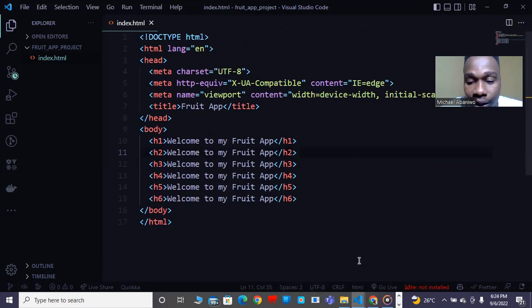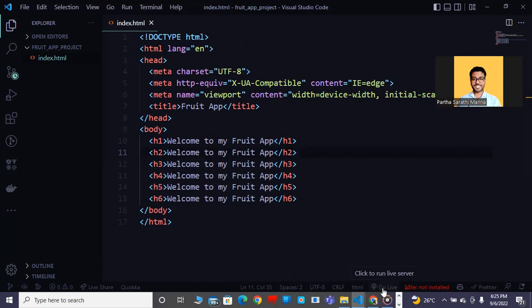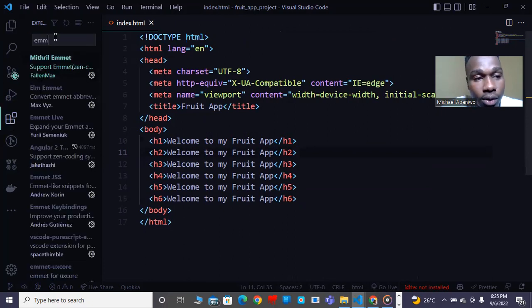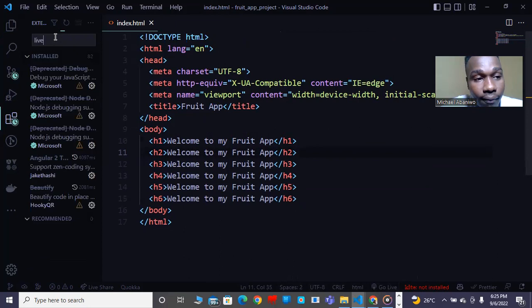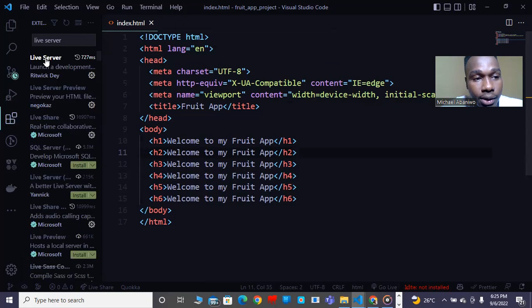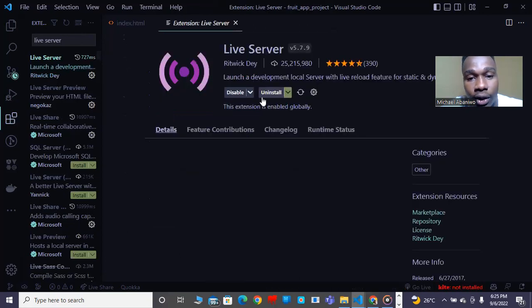HTML makes it very easy. On your Visual Studio, you see Go Live at the footer, the lower part of your Visual Studio. If you don't have it, you have to install the extension. Go to extensions and search for Live Server. Mine is installed, so you won't see it. Just install it here, then it's automatically installed.